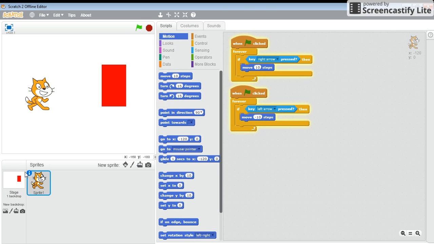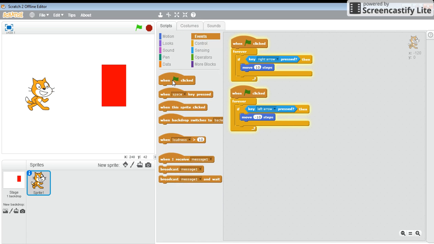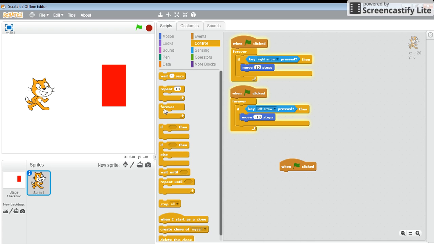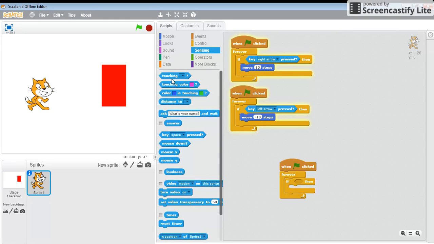So always make sure you click sprite. This is the script for sprite 1, so the character. So it's pretty straightforward, just as the other two. We're going to start with forever if. So forever if Scratch is touching color red. That's red. So there's basically what should I do if Scratch is touching color.